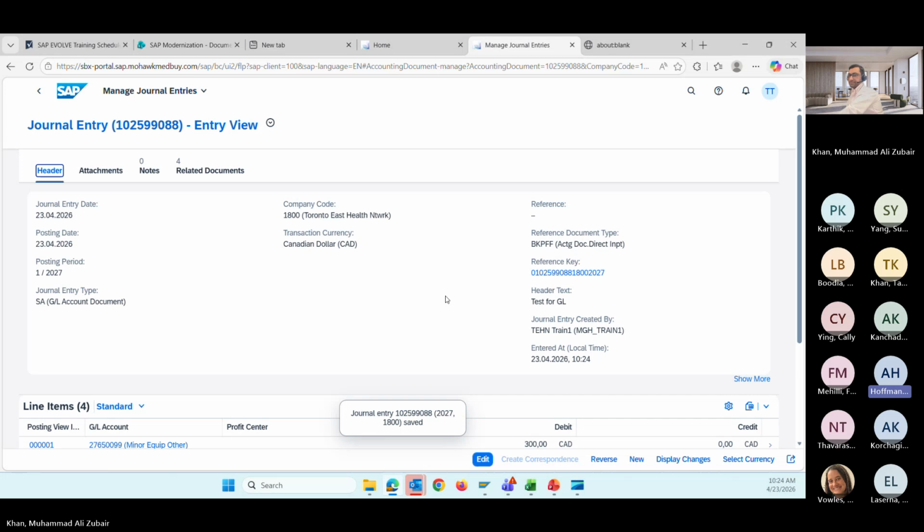Ali, I have a question. It's Amy. Yes, Amy. For the grant, if you put in an internal order that's attached to a grant, you're saying you don't have to enter the grant, it will automatically pick which grant is associated? Like you would just have to put the internal order in? Amy, we will do it right now and see how it works.